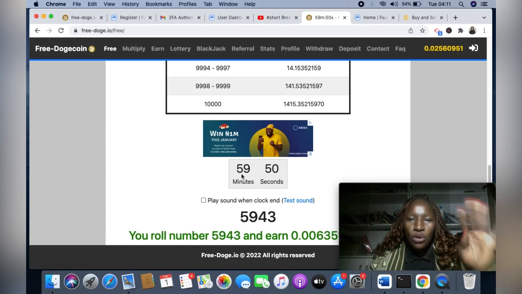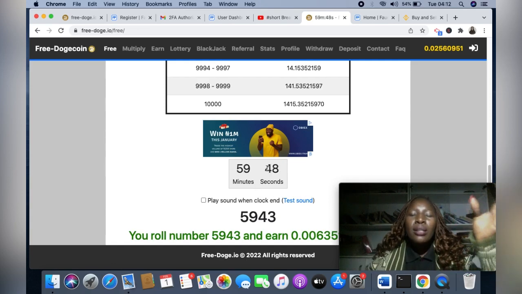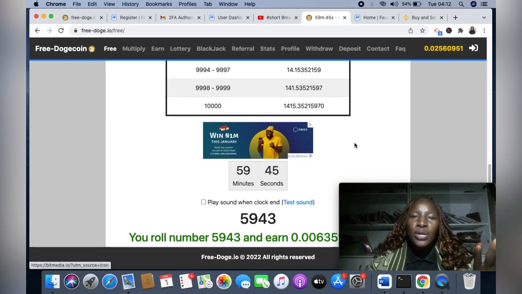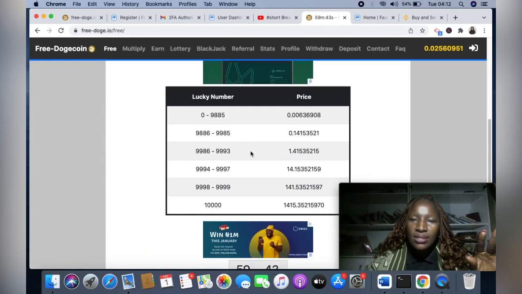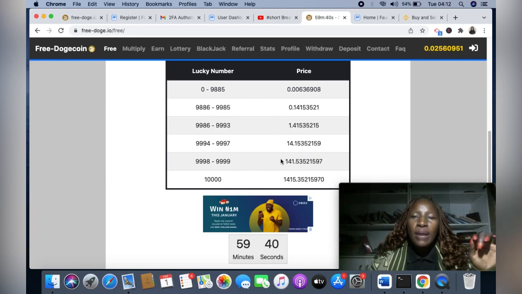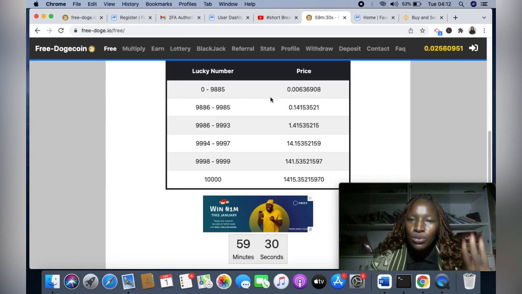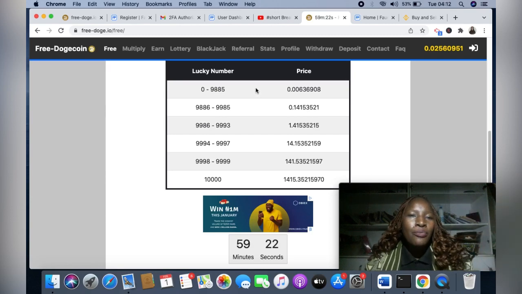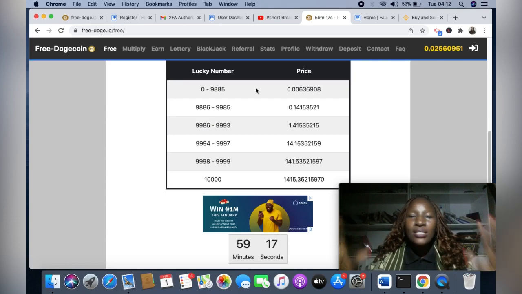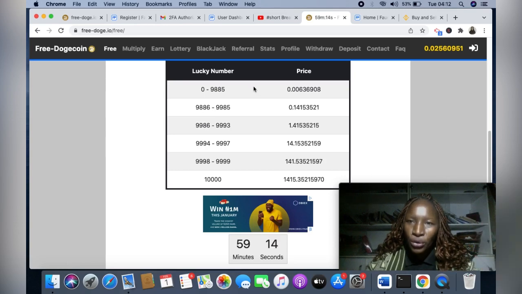So the more you come and just enter this captcha, the more you'll be earning free Doge. From the start you can be earning like this 0.06, and you can be earning up to, as you can see, 141, and here even 1,415 Doge. Yes, it is possible. A lot of people are doing it. So when you hear people are mining free crypto, they are earning Dogecoin, they are mining Bitcoin. This is what they do. So this one is Dogecoin. So that is how you mine.